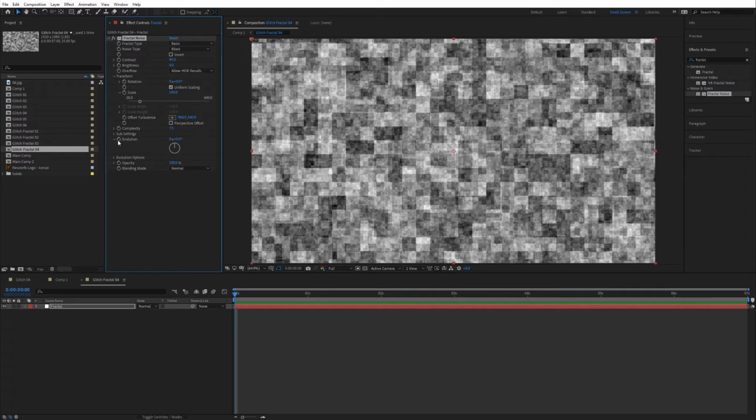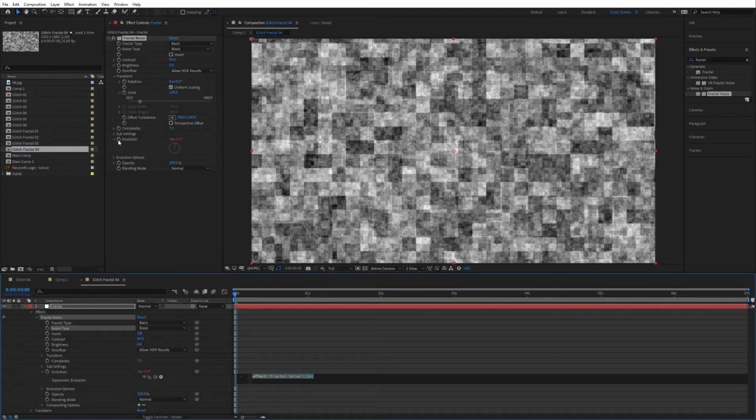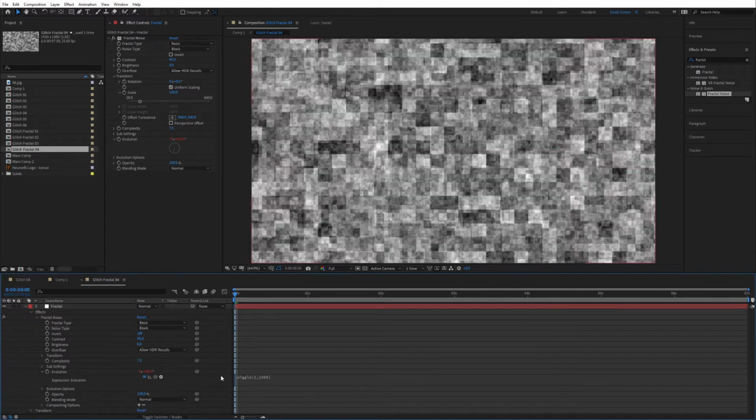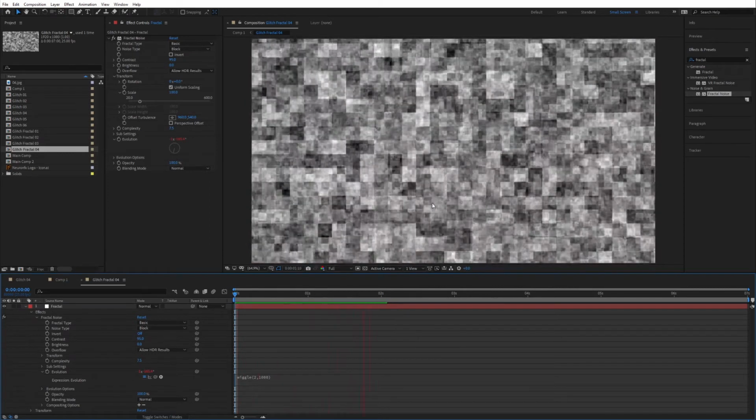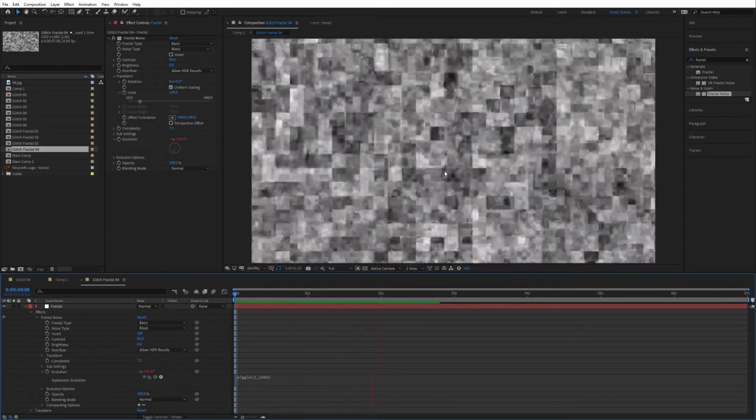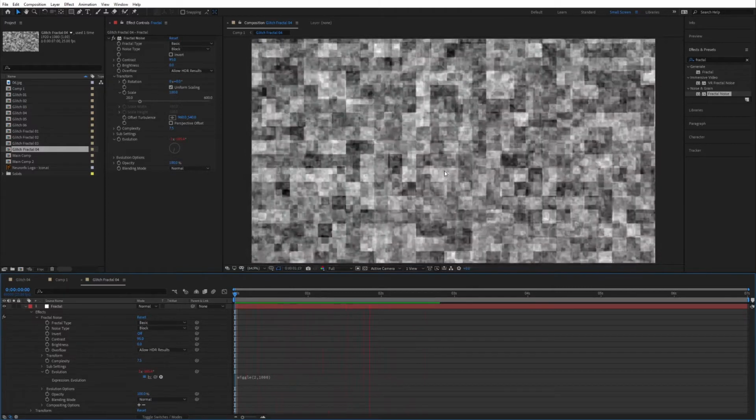So I'm going to hold my Alt on my keyboard and simply click on that stopwatch, and we're going to type in a simple expression here, which is the wiggle expression, and make it change. So something like that. Let's make it 2000. So this will wiggle by 1000 2 times per second, like that. So let's see how that goes now. As you can see, we're already getting that glitch effect going on. Perfect.